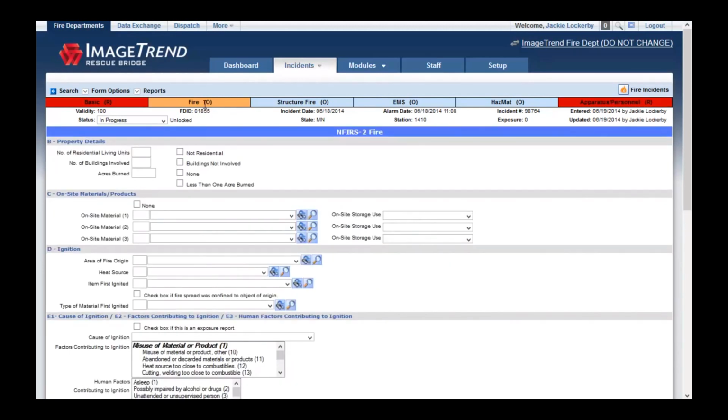Notice that for the first few sections on this tab, there are fields like number of residential living units or on-site materials that might not relate to the specific incident you're completing. If you move on without filling anything in, there's no way for your administrator to tell whether these fields weren't relevant, or whether you just didn't remember to fill them out. You'll want to select the appropriate checkboxes to indicate when these fields aren't relevant.